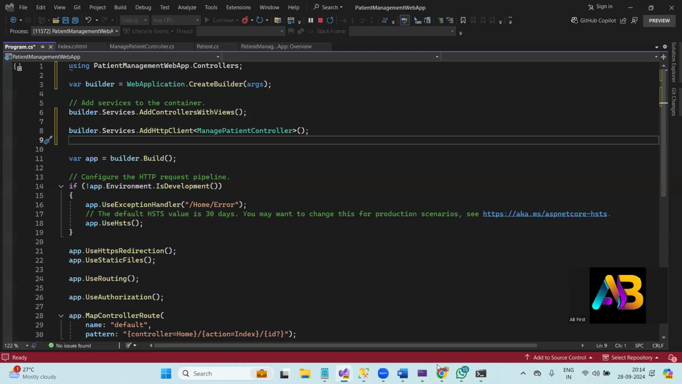Just get this controller name. See if it resolves. Let's do this also. We should go to the program route. So this is your controller to manage patient. So now it will directly go to this particular controller and action.